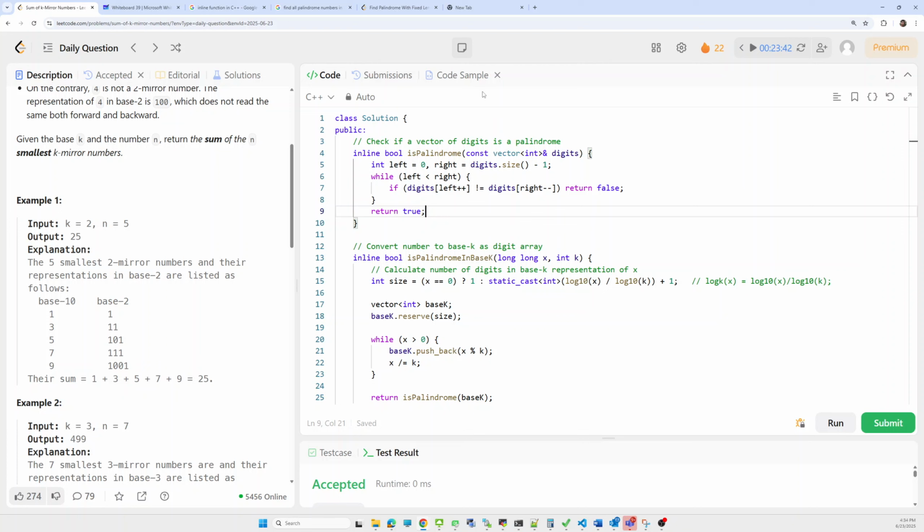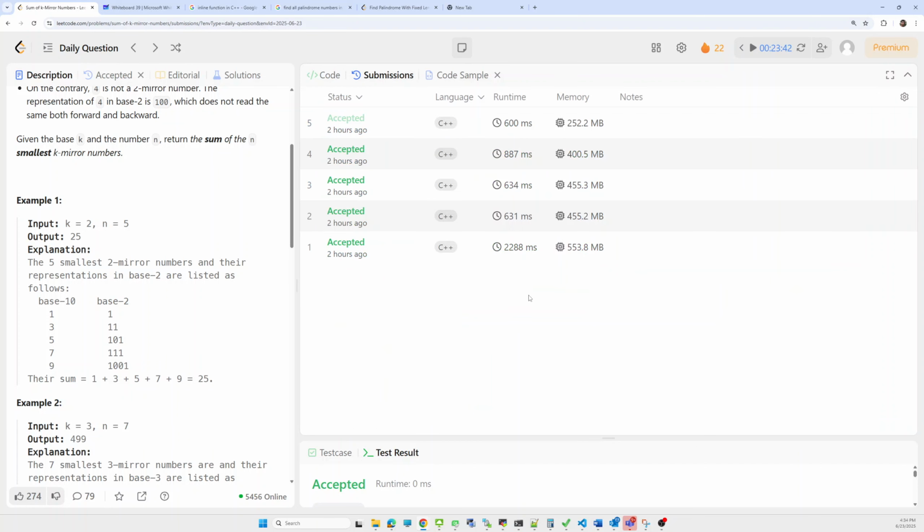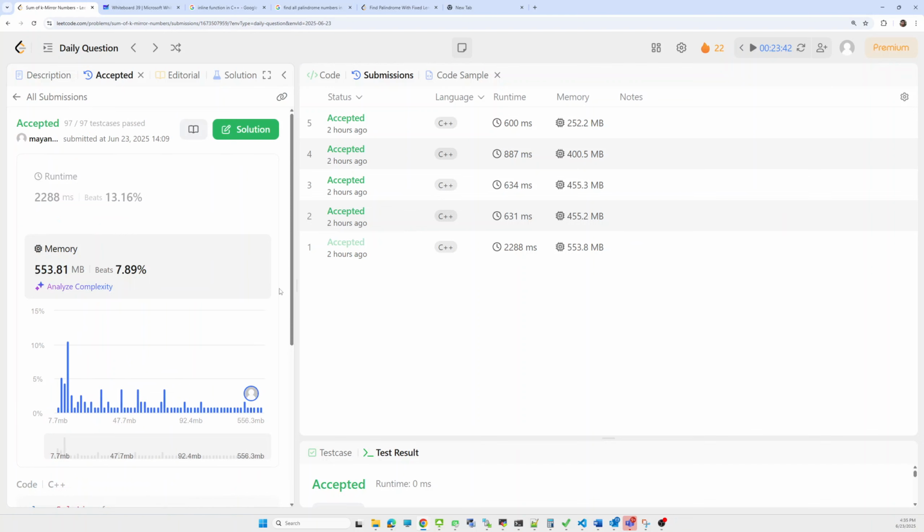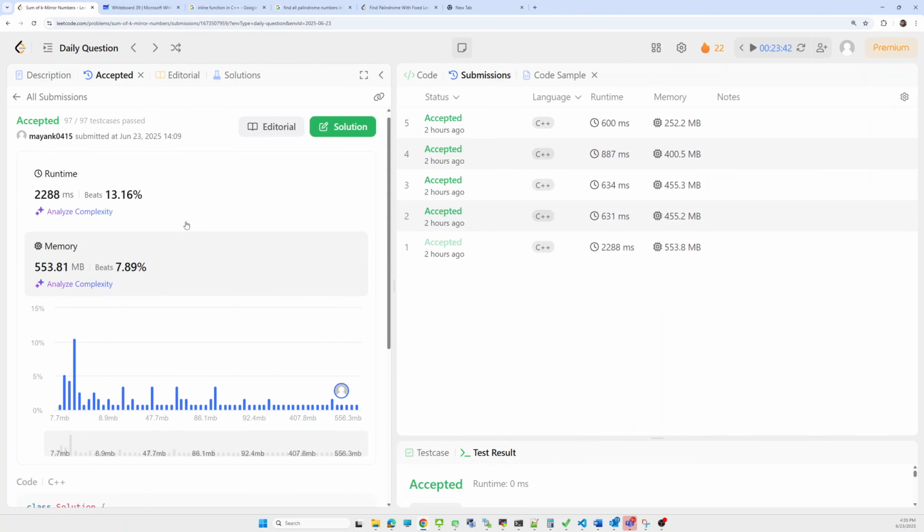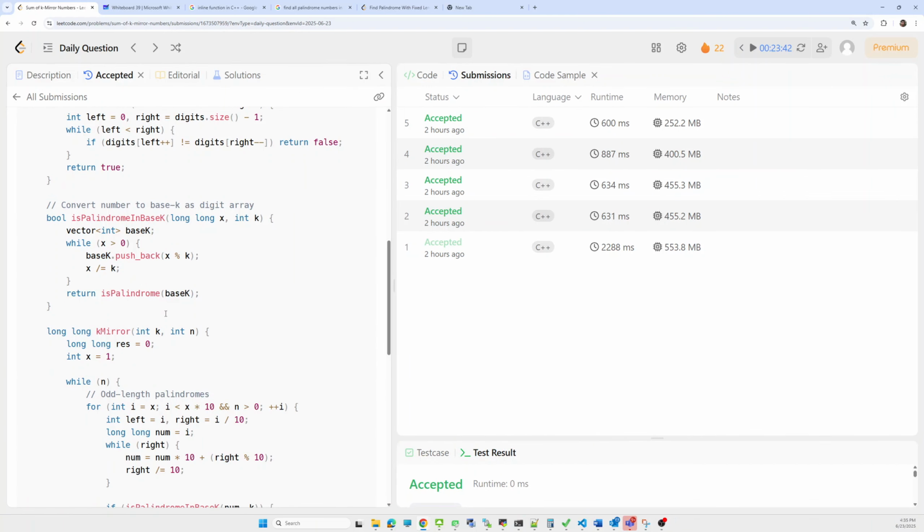But now we'll see my submissions also. Whenever I first submitted, what was the difference in my first submission? Let's look into this. There are multiple differences in my submissions.